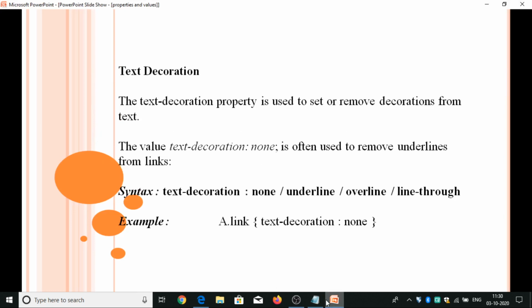And the next property is text decoration. The text decoration property is used to set or remove decorations from the text. The value text-decoration none is often used to remove underlines from links. Syntax for this is text-decoration, the property name, with values like none, underline, overline, line-through.